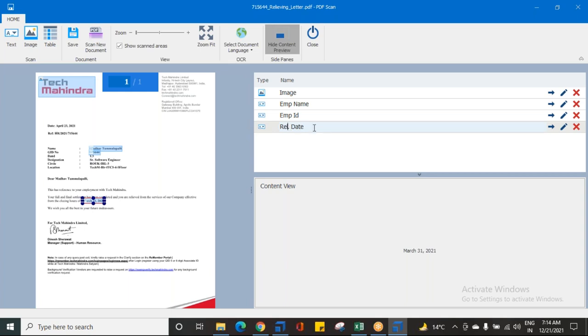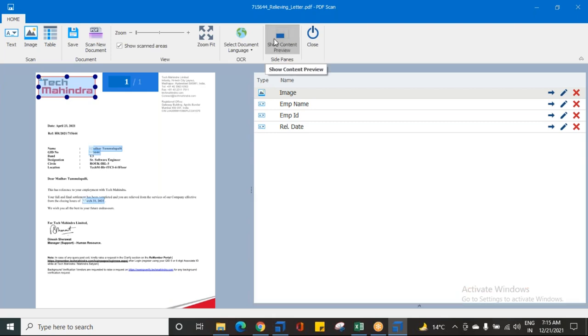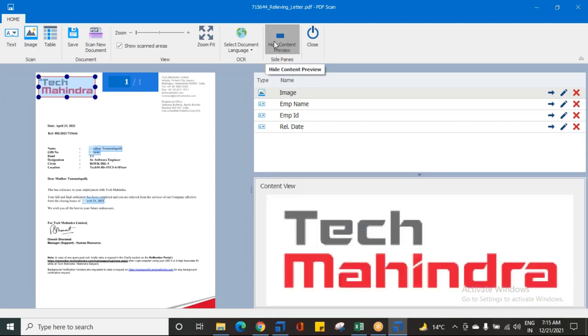For example, this is a relieving date. This has got identified, and what is the content that you have scanned? March 31st, 2021. If I click on employee ID, can you see 715644 is the employee ID which I have identified here. And this is my employee name, Madhav. And you can see the image. Can you see the image that I have identified? So by using these options, hide content preview, show content preview, you can easily verify whether you have scanned the control properly or not in the PDF, right? This is how we will identify the controls in a PDF.